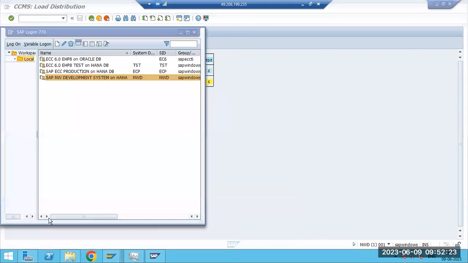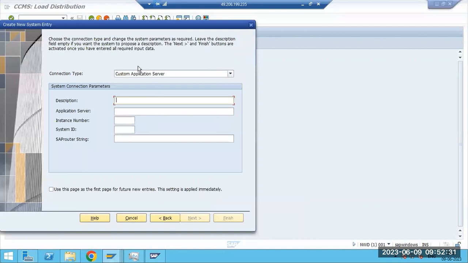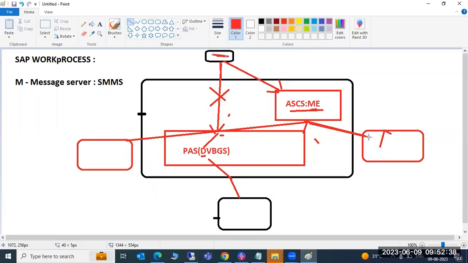So when you are connecting to the application group server, go to the connection and click next. You are not directly connecting to the application server. Why? Because you can assume you have two more application servers available. This is the first application server, this is the second, and this is the third. If you directly connect to one application server and it goes down, then you will be logged out from the system.